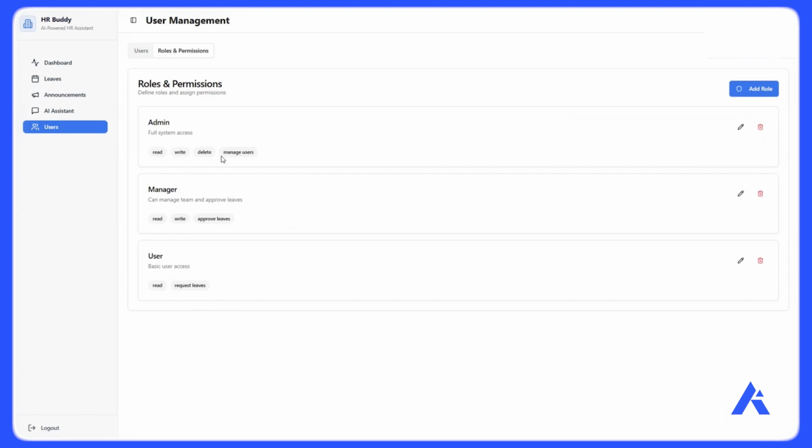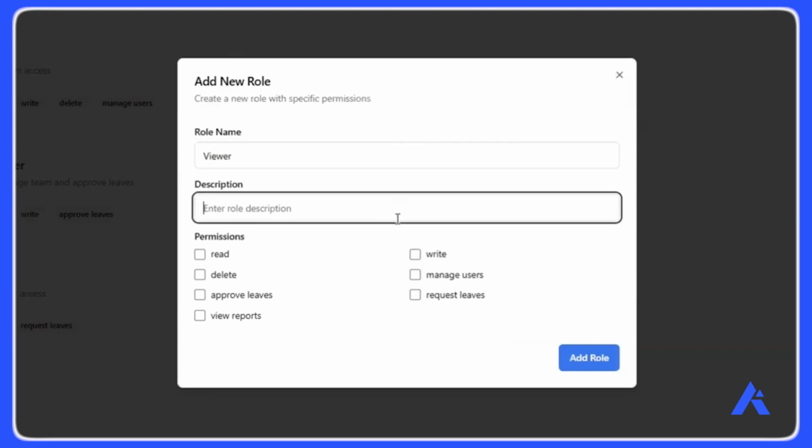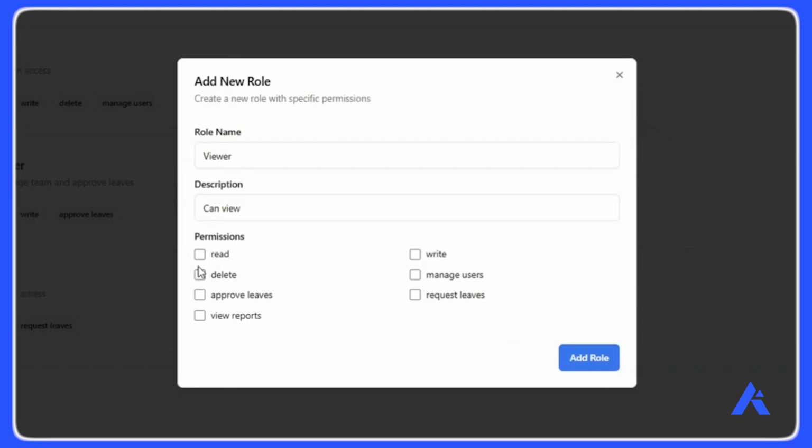The admin can read, write, delete, manage users, and etc. The manager can read, write, approve leaves. The user can read and request leaves. We can, for example, create a new role. Let's call it viewer. A viewer can view. They're going to be able to read and view reports, nothing else.